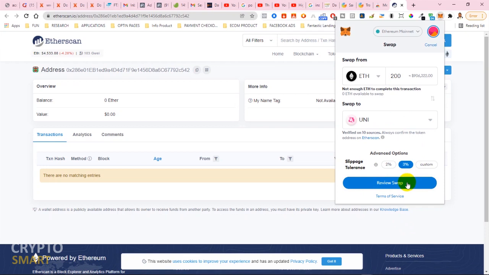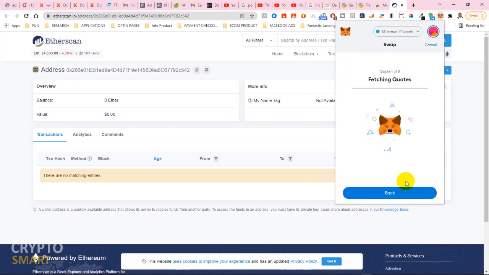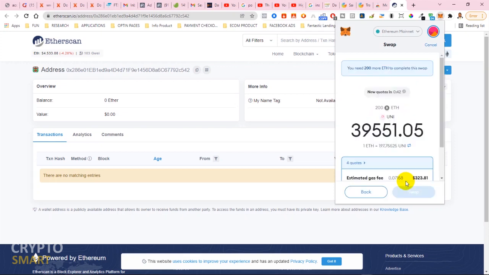You will not necessarily see the Uniswap amount that you are receiving for that particular amount of ETH until you click on what? Review swap. So once you click it, it opens up. So fetching quotes, and it takes a while before it opens. I actually like the way they did their animations and all that. So for 200 pieces of ETH, you'll be getting 39,551 pieces of Uni.